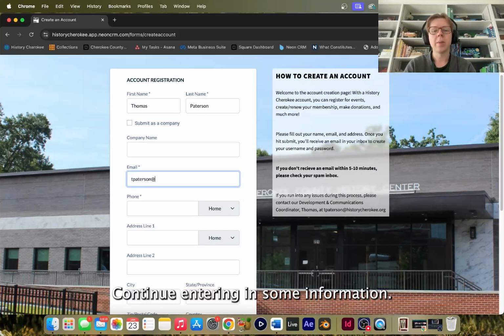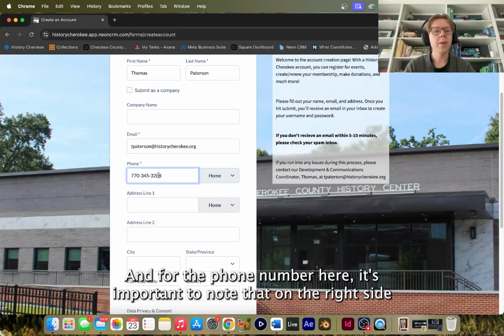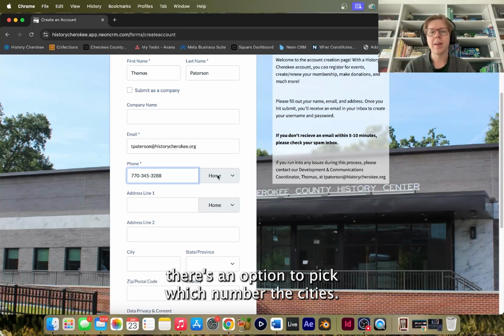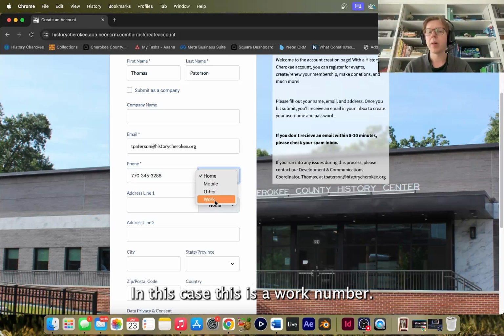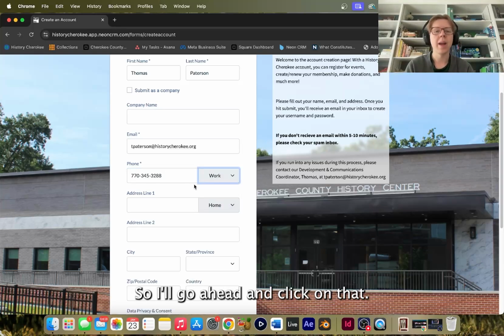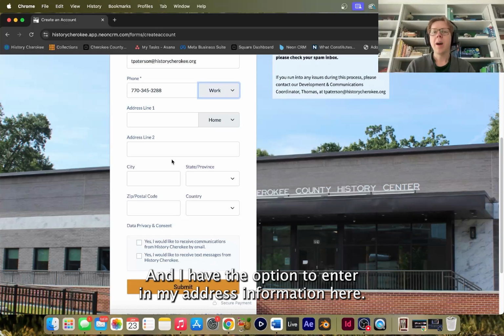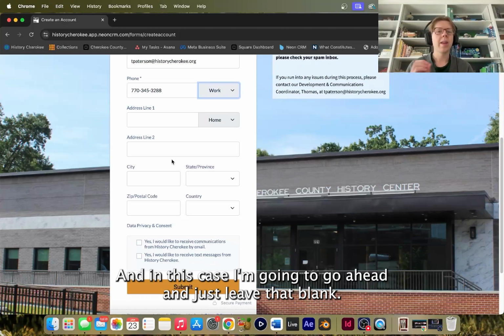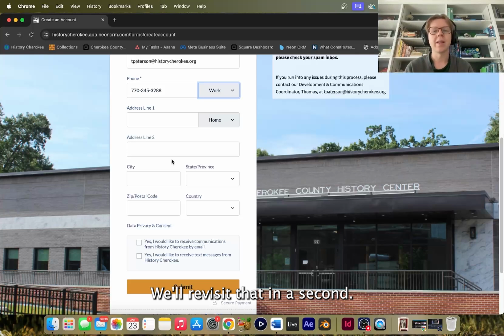Continue entering in some information. And for the phone number here, it's important to note that on the right side, there's an option to pick which number this is. In this case, this is a work number, so I'll go ahead and click on that. And I have the option to enter in my address information here, and in this case, I'm going to go ahead and just leave that blank. We'll revisit that in a second.